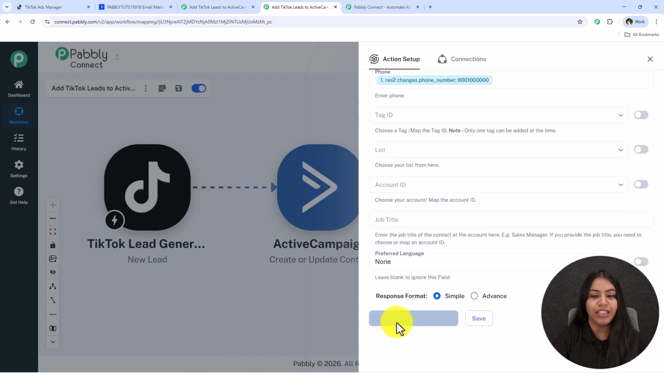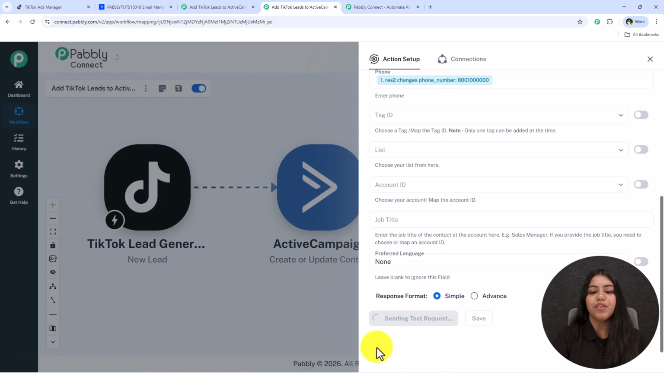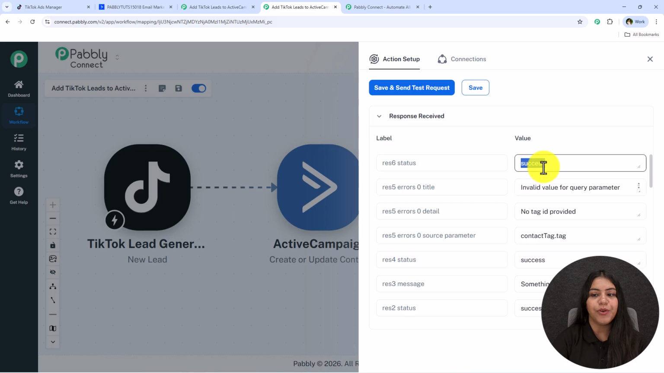I'm just going to scroll and click on this save and send test request. The rest of the details are not that required. If you wish, you can definitely select that too. Once we click on the save and send test request, you're going to see that we receive the positive response that we have successfully created the new contact in ActiveCampaign.